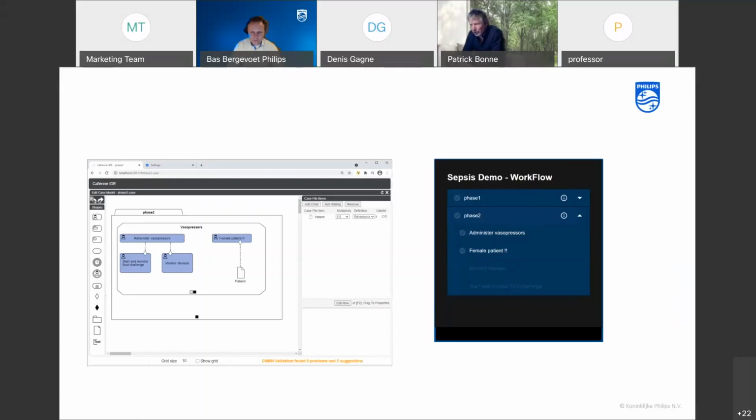And as the last part of this demo, we also want to show that even in CMMN, you can make dependency of tasks. So we show over here that the two tasks, start and monitor fluid challenge and also the monitor diuresis, can only start after the administer vasopressors is done in this particular example. So you see that they are not enabled because the first one is not completed.